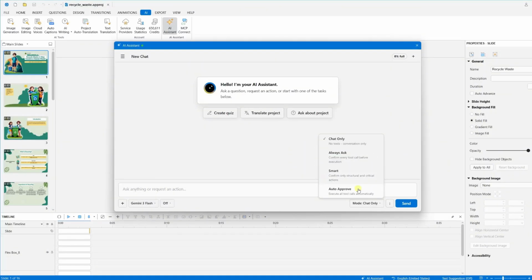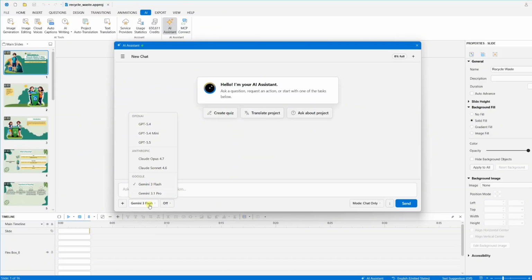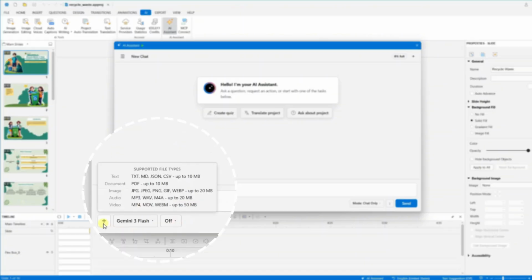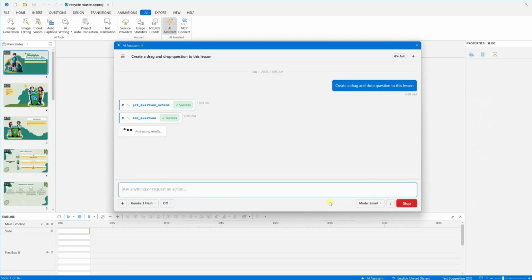You are no longer limited to a single AI engine. Using the built-in model selector, you can switch between leading AI models from OpenAI, Anthropic, and Google directly inside the AI Assistant panel. You can even adjust the AI thinking level depending on how complex your request is. Another major upgrade is multimodal input support. With this powerful feature, simply write your prompt in natural language and the AI Assistant will handle the rest.